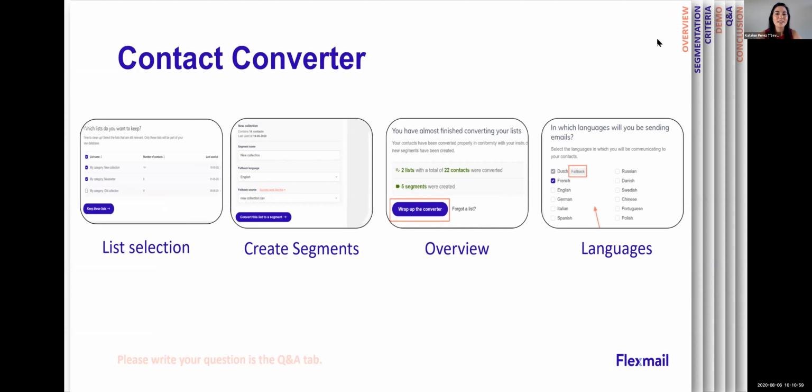On the screen, you will see the 4 screenshots that I was telling you about, which are the main steps to go through the contact converter. First, you'll have an overview of all the lists that you have now in your Flexmail. You will be able to select or deselect the ones that you no longer need.